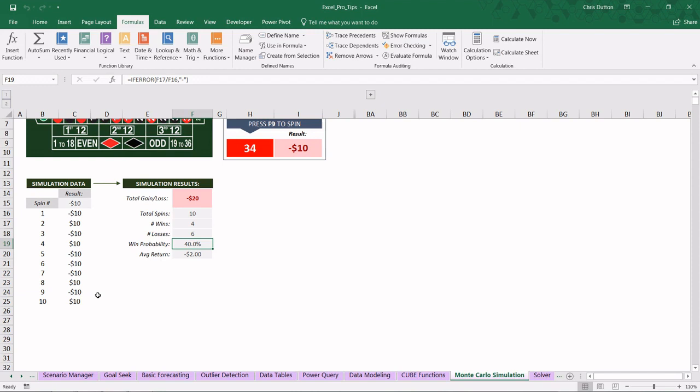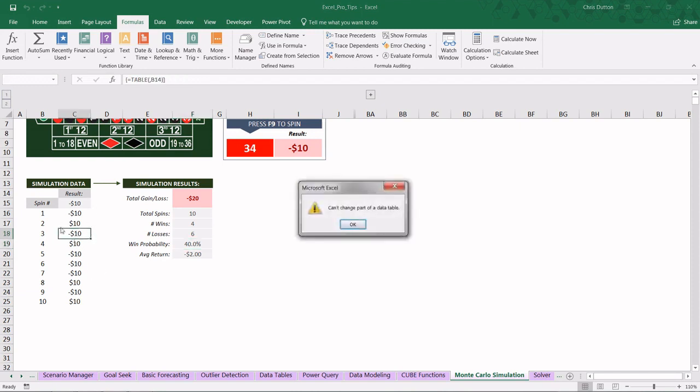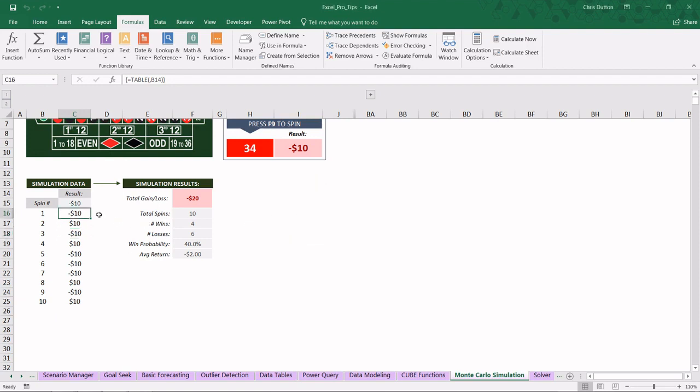see what happens. Now keep in mind, you can't just delete an individual cell from your data table, which is an array. You have to select the whole thing, starting with C16. I'm going to Control Shift arrow down and then delete. And I'm also going to delete these spin index numbers here.